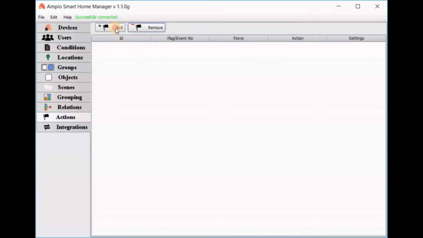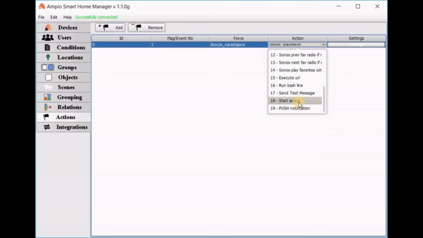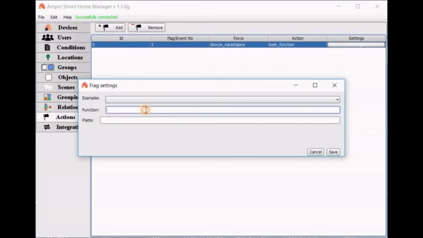In Actions, you can create more advanced function as Start Scene or Run Bash function. In Settings, you can use example list or enter your own function.